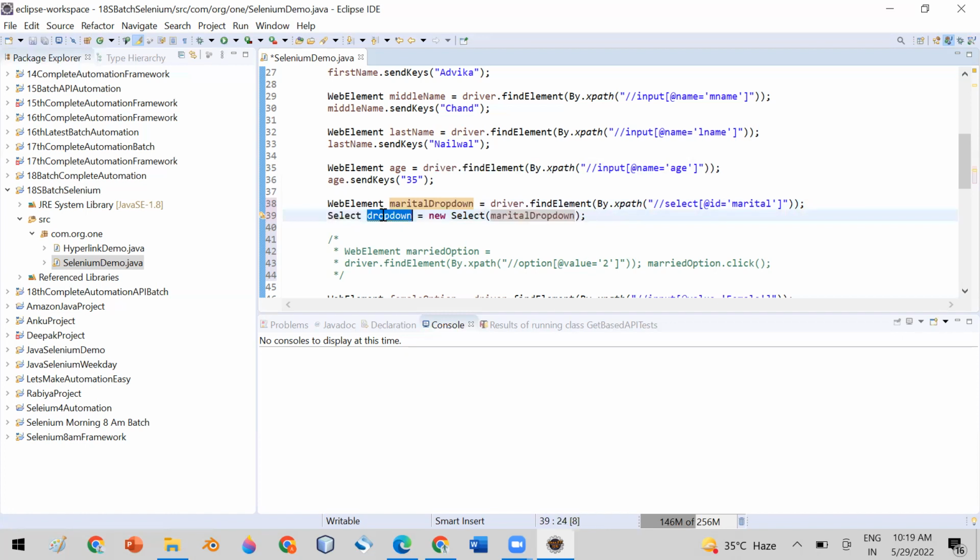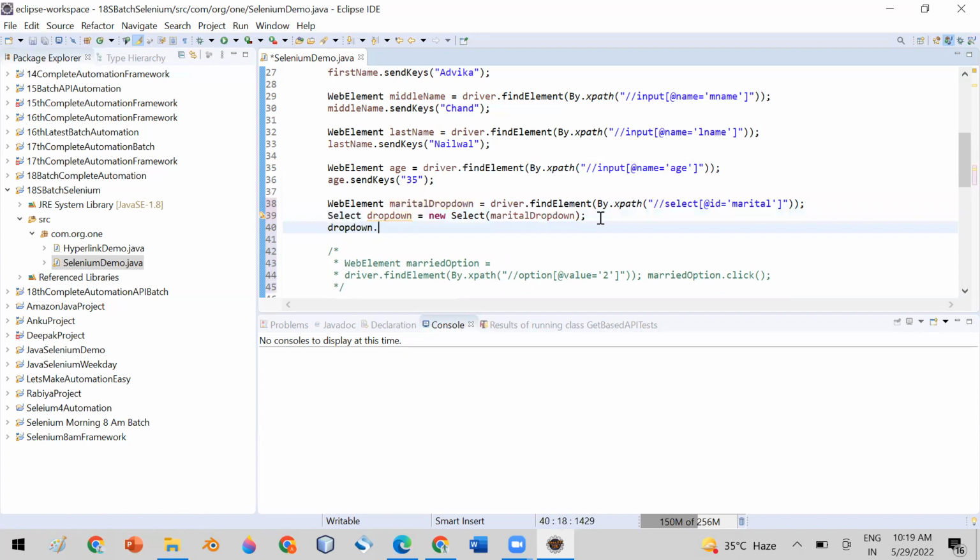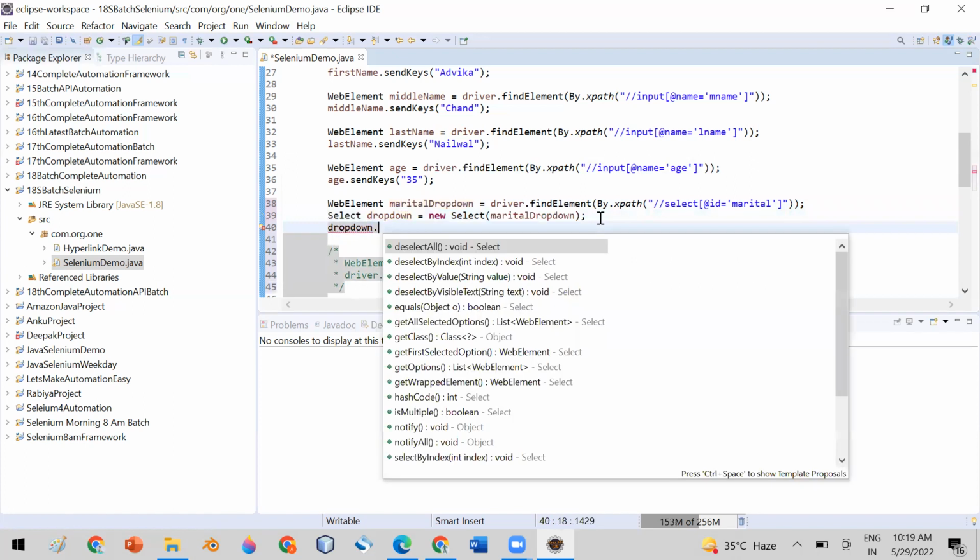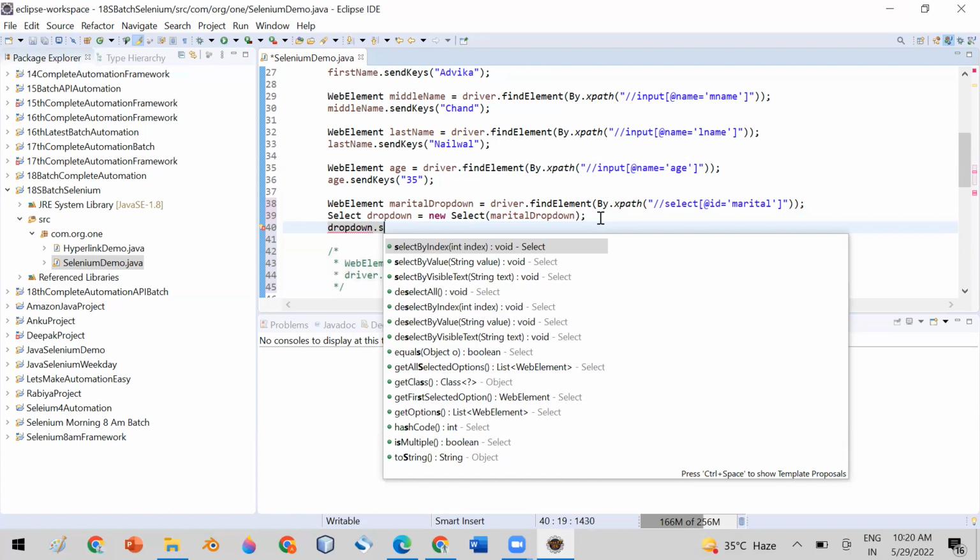Getting my point? You will see when I type dropdown dot, the first functions you will see are deselectAll, deselectByIndex, deselectByValue, deselectByVisibleText. Pradeep is saying that first of all, try to select something. So in that case, the names of the functions are selectByIndex, selectByValue, and selectByVisibleText. One by one, I will tell you the use of these functions.